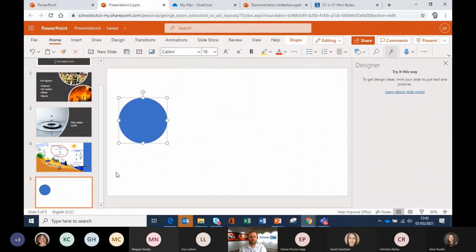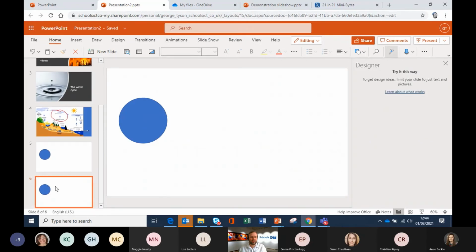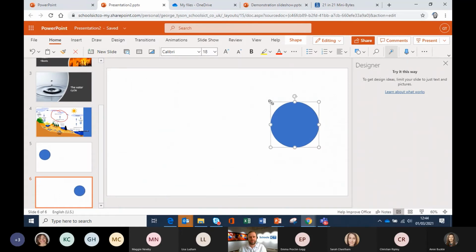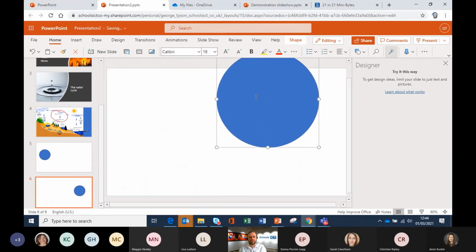So I'm going to start with a small circle there, and then I'm going to duplicate this slide, which means that my next slide also has a blue circle on it. I'm going to move my second slide's blue circle over to the far side and make it larger, and hold on Shift to make sure it's a circle.